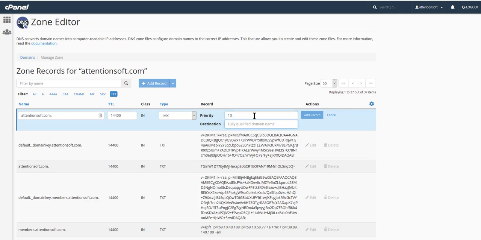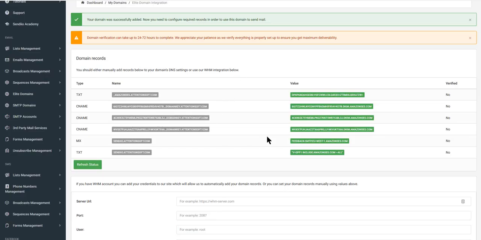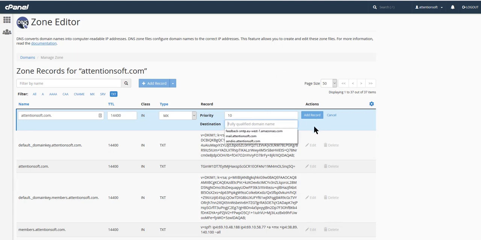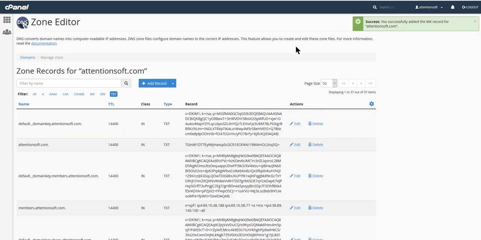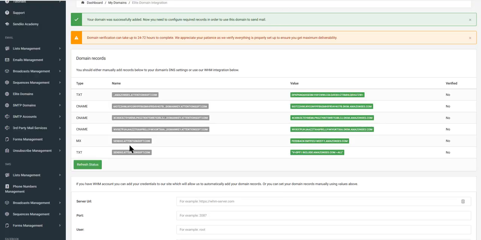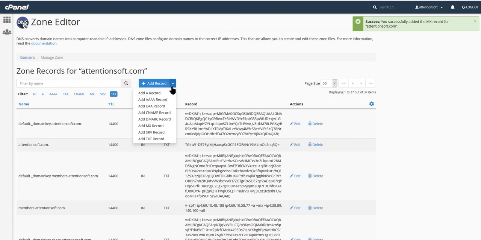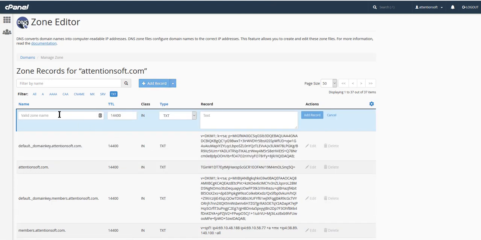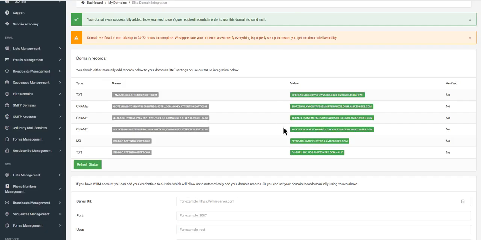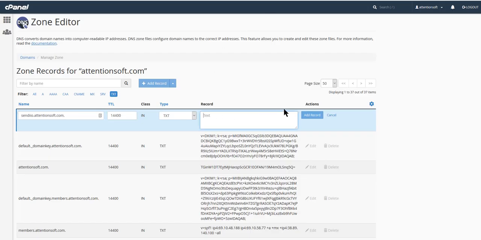And then we're going to take the information that we just copied over here, copy that, go back to cPanel, and paste it in here because it says fully qualified domain name. That's going to be this right here. Add that record. And then last but not least, we're going to create another TXT record. So we come back over to the zone editor. We create another TXT record. That will be Sendiio. And then we grab this information here and paste it in.